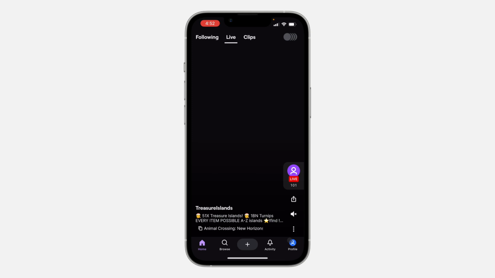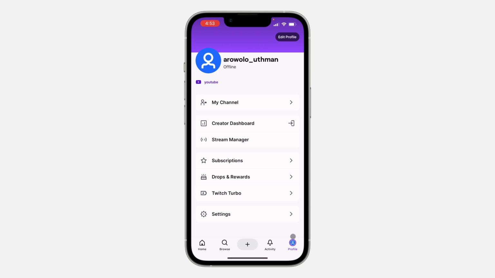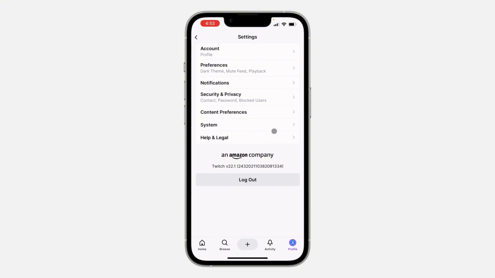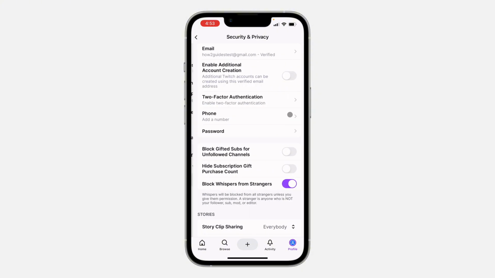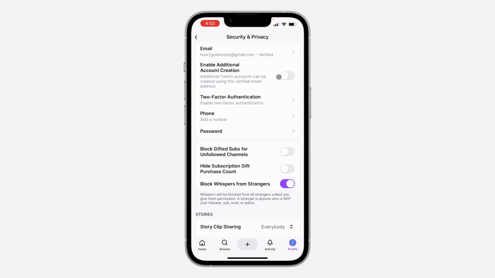So the first thing is open up your Twitch app and you need to click on profile at the bottom right here. Right here in your profile, scroll down and click on settings. Right here in settings, click on security and privacy. Under security and privacy, you are going to see this option, enable additional account creation. Additional Twitch accounts can be created using this verified email address.